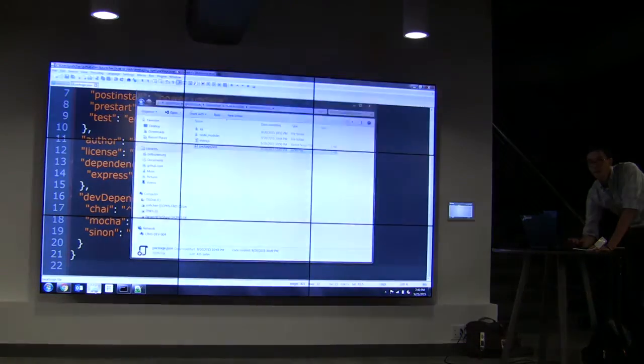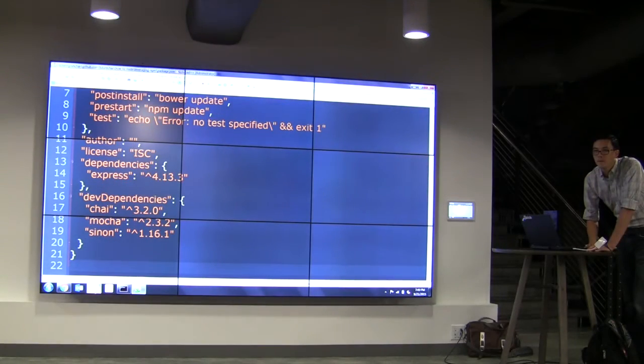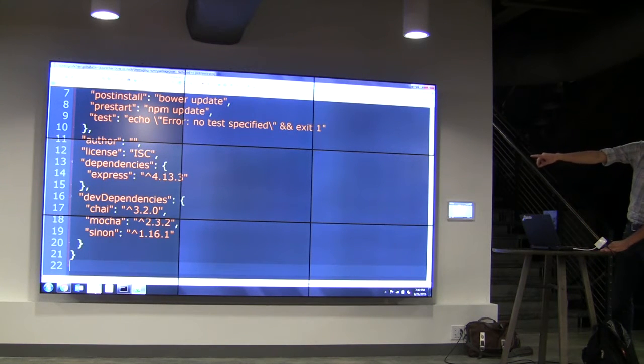Going back to the slide, does the --save on npm modify package.json? Yeah, so --save-dev will put it down in dev dependencies, and --save just shoves it in the regular dependencies. Okay.